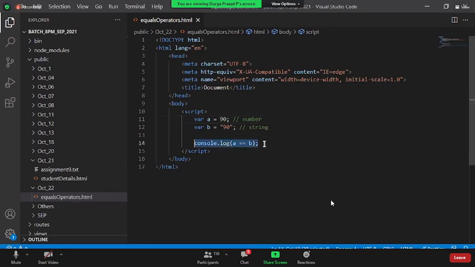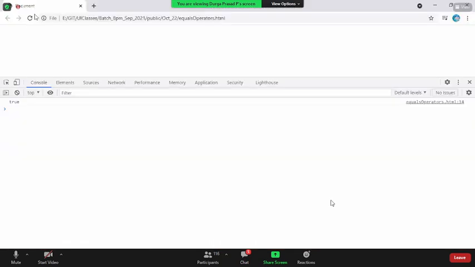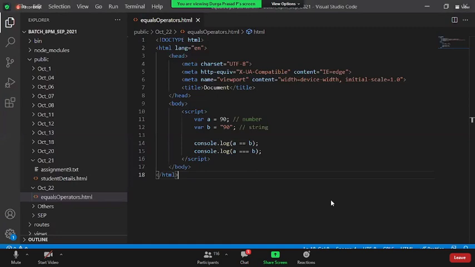This is where we use the triple equal to operator. If you see the result, triple equal to is saying false. Why so? Triple equal to will check for value equality, and at the same time the data type equality also. This is a very good interview question. People will ask you the difference between the equal to, double equal to, and triple equal to operators. Am I clear?